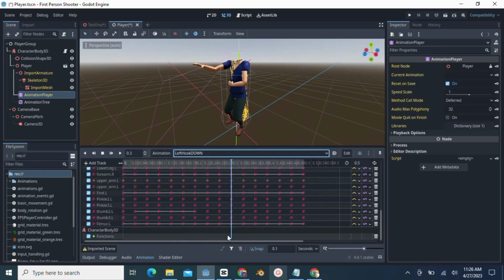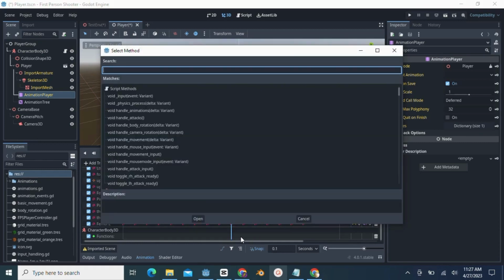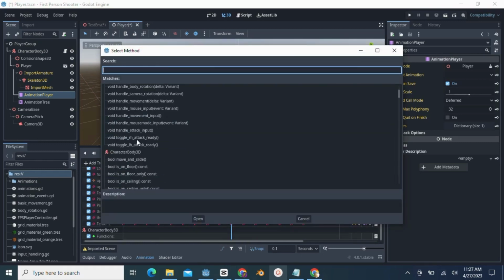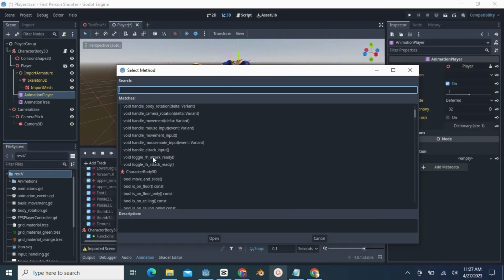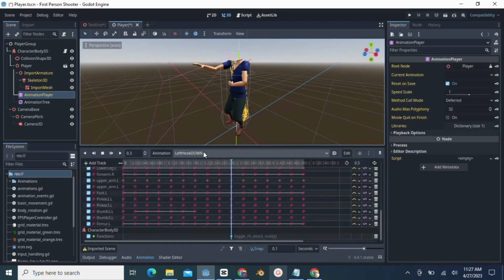Now I'll scrub to the point in the punch animation where I want the other hand's punch to be ready, somewhere right after the impact of the punch. And I'll right click to insert key, and it will let me select the method I want to call. Since this animation is for the left hand, we will want to call the toggle right hand attack ready function. Now do this for all the punch animations.